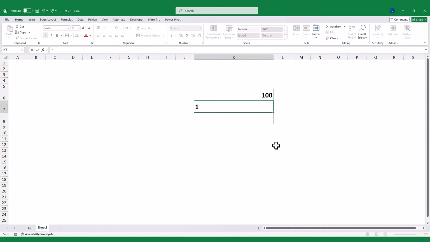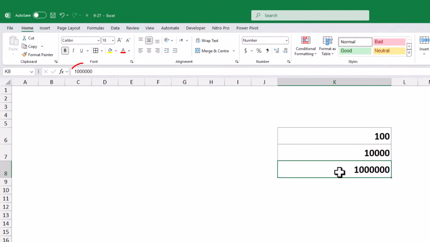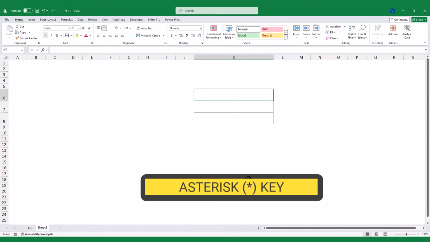Want to type 10,000? Just type 1E4, and for 1 million, type 1E6. It's that simple. And here's the best part. Excel does all the formatting for you, so you don't have to worry about counting zeros ever again. The second tip is to use the asterisk key.